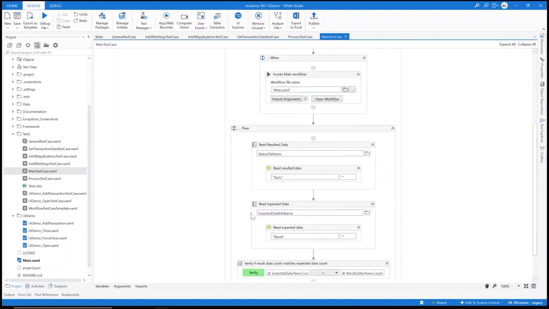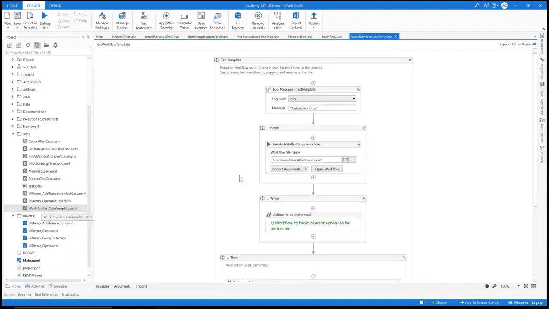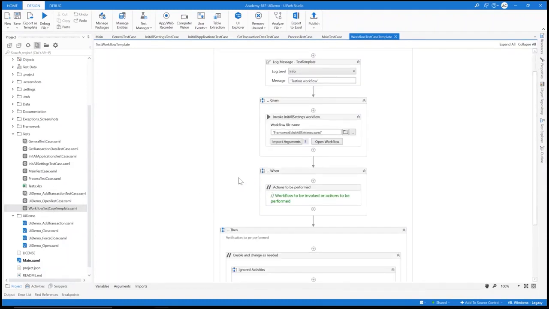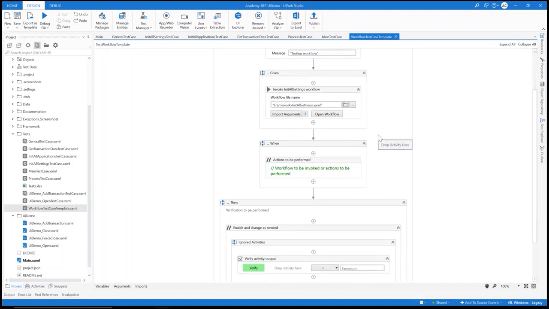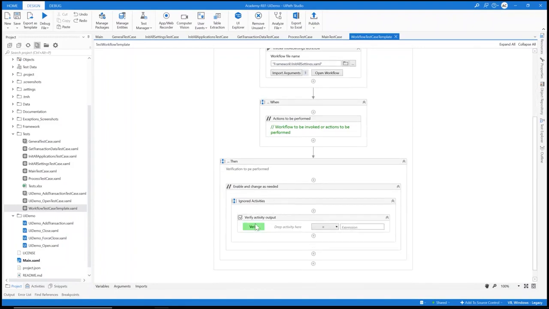Let's move on to the next test case, which is Workflow Test Case Template. If you would like to test the workflows as you see here in the UI Demo folder, you can use this template. Having the given, when, and then block, you can perform all of the actions and verifications which are needed for the workflow to be tested. This is what we're doing here. We're testing a workflow from the UI Demo folder.